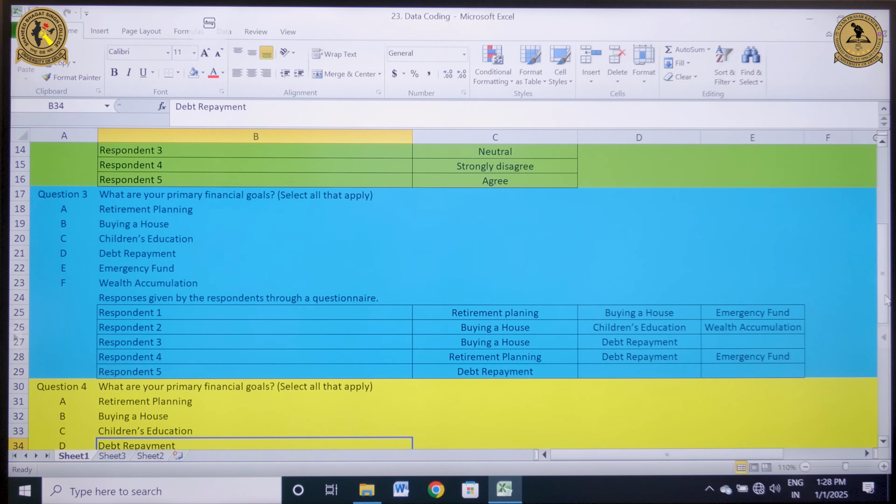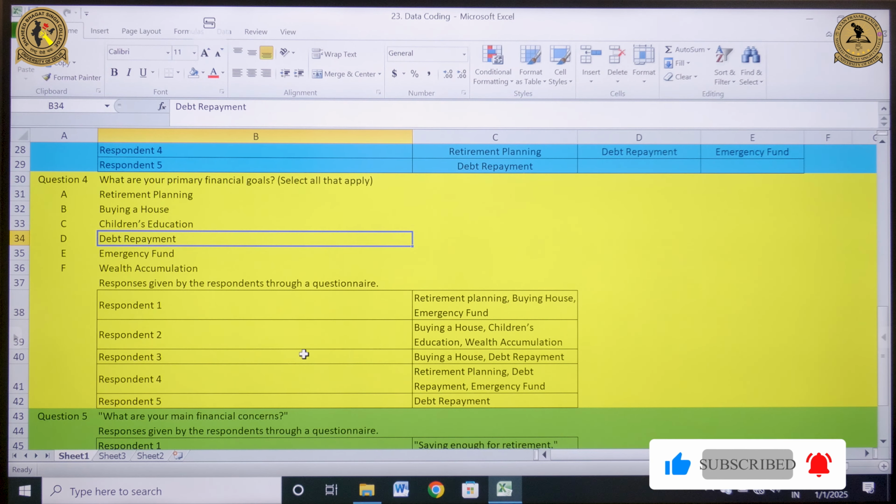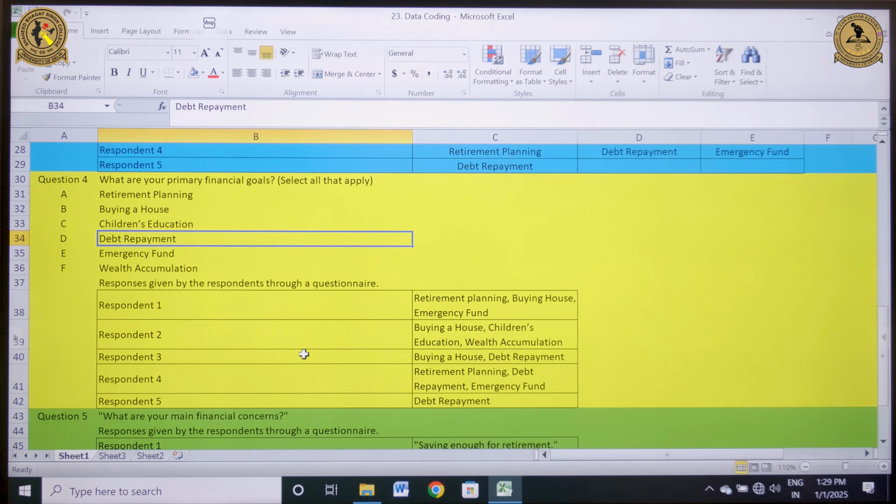Now let's focus on question number 4. This question is very similar to the previous one. The only difference is that in this case the respondents have given their answers in a single column. So respondent 1 has given the answer retirement planning, buying a house and emergency fund. Similarly, respondent 2 has given responses in the form of buying a house, children's education, wealth accumulation. And similar information is retrieved from the other 3 respondents.